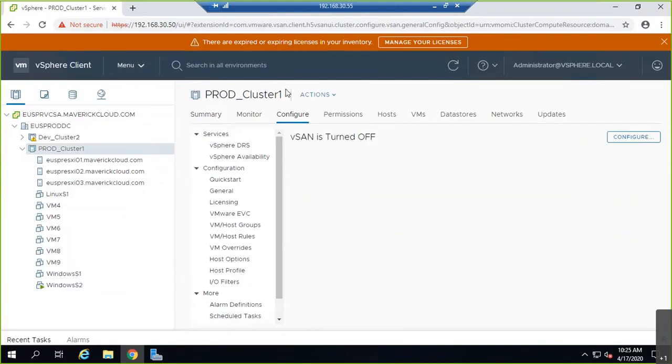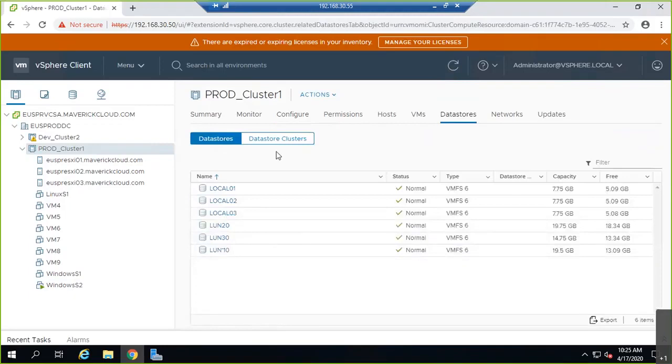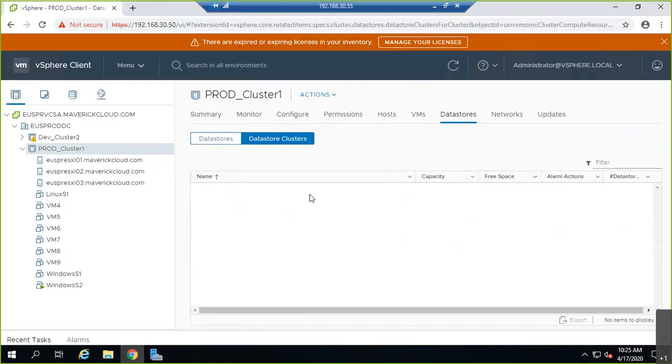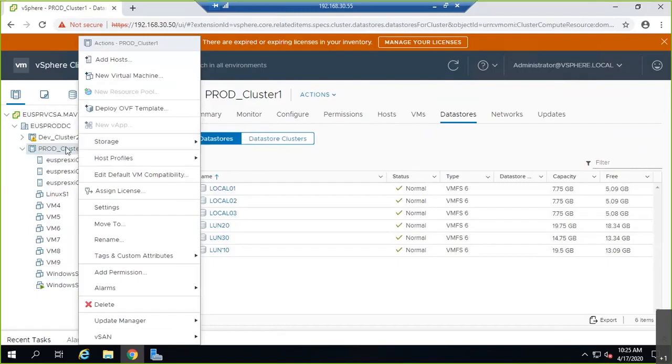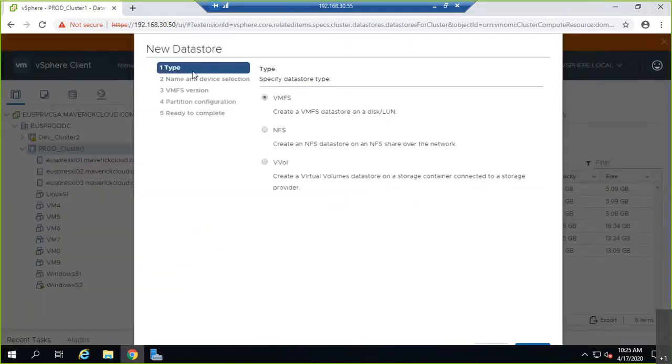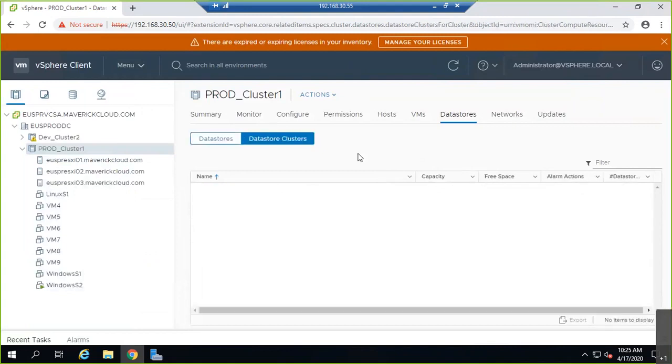And one more small topic is there, but we will discuss it in more detail in DRS. That is datastore clusters. If you see datastore clusters, there are no clusters here, but if you see datastores, a lot of datastores are there. How to create a cluster? Let's see quickly. Right click on cluster, storage, new datastore cluster. Options will always vary here.